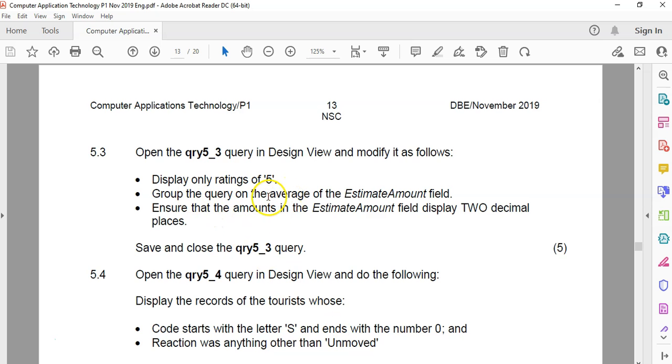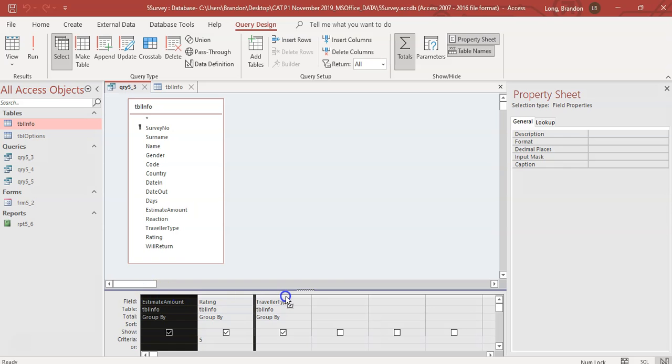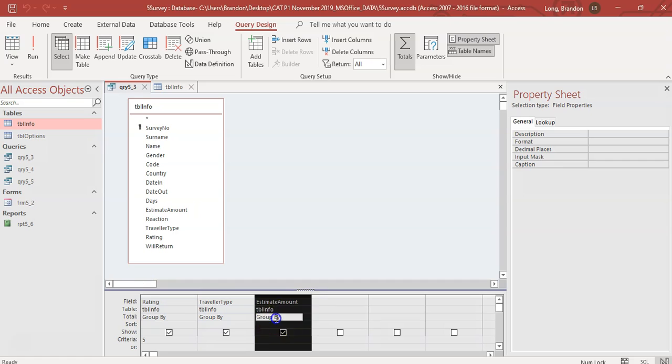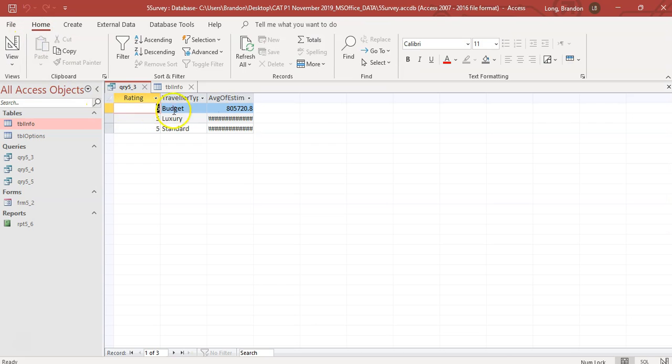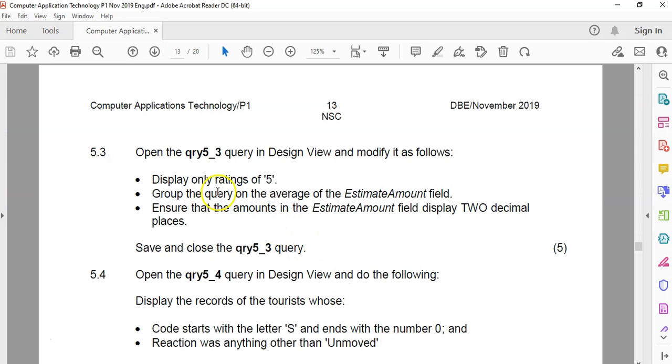So group the query on the average of the estimated amount. Ooh, I'm actually going to move that back because we want to change it. So we put the total on, but we want this to be the average. There we go. We've got the average and let's have a look. Let's run it and see what it does. So we've got the average of the estimated amount. There we go. Oh, they're quite big.